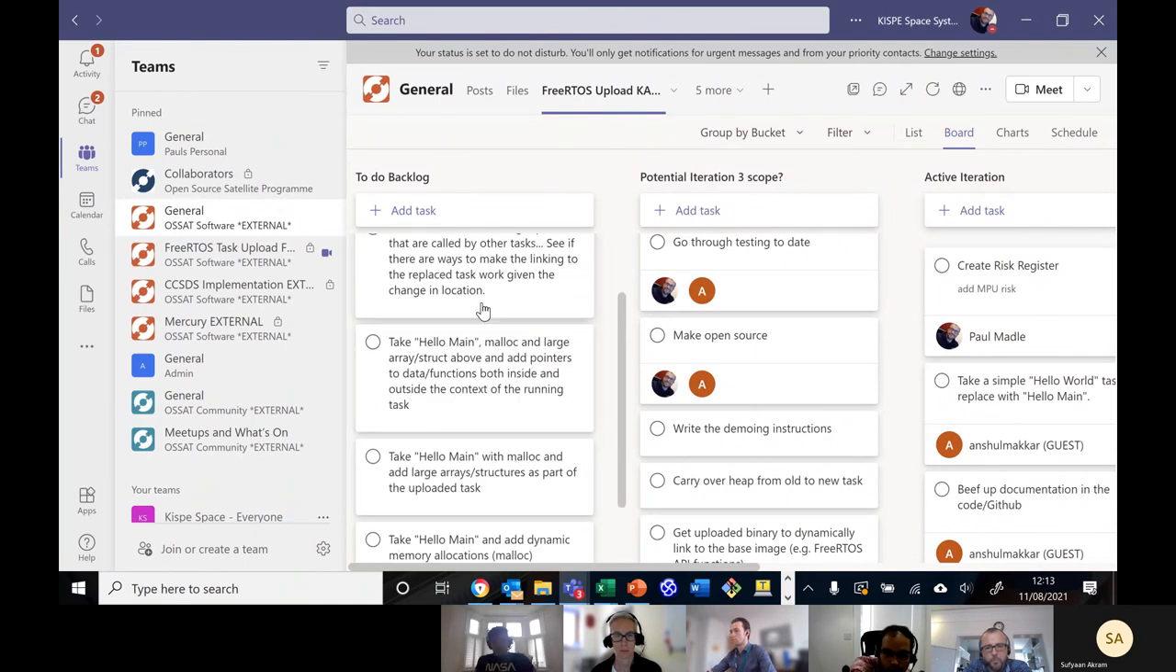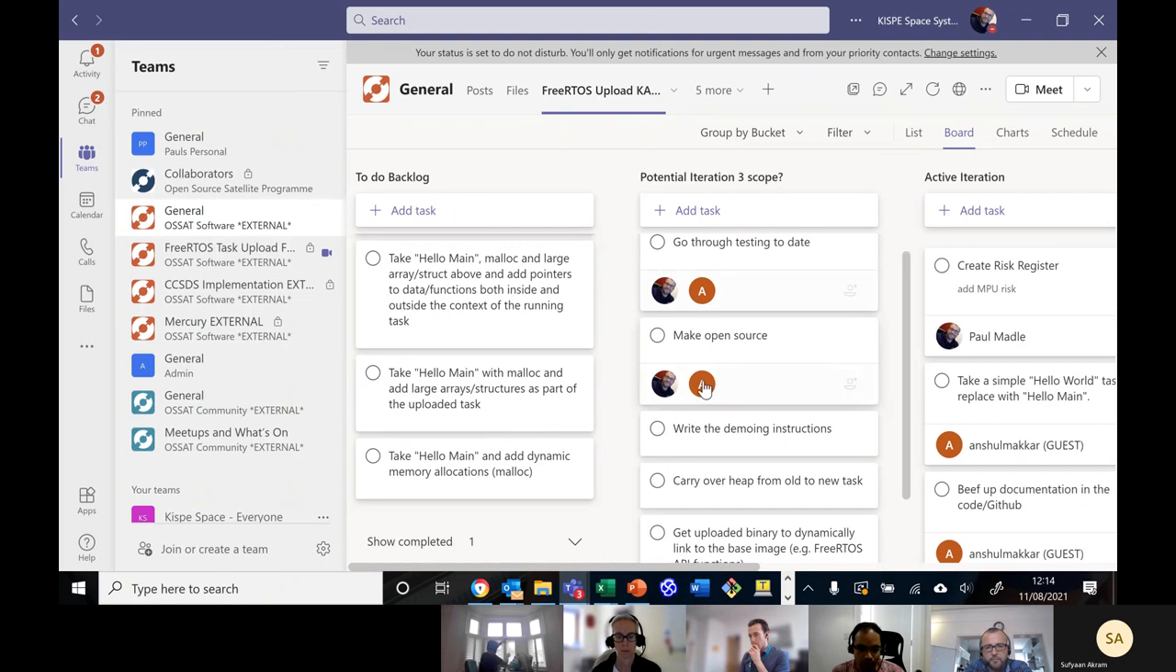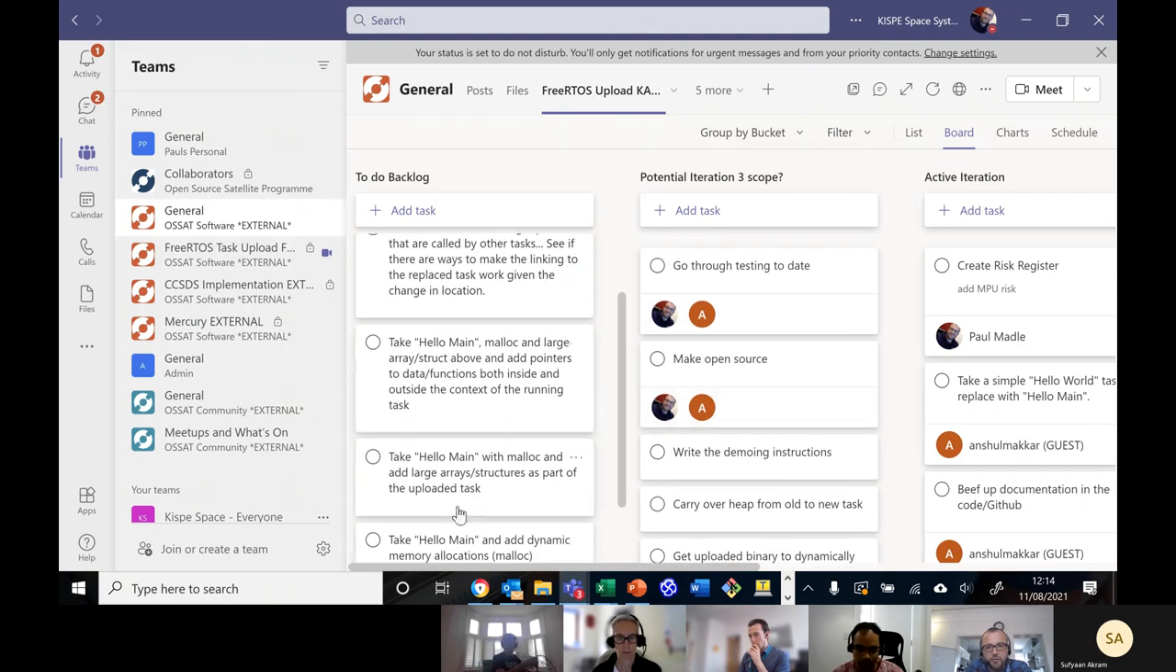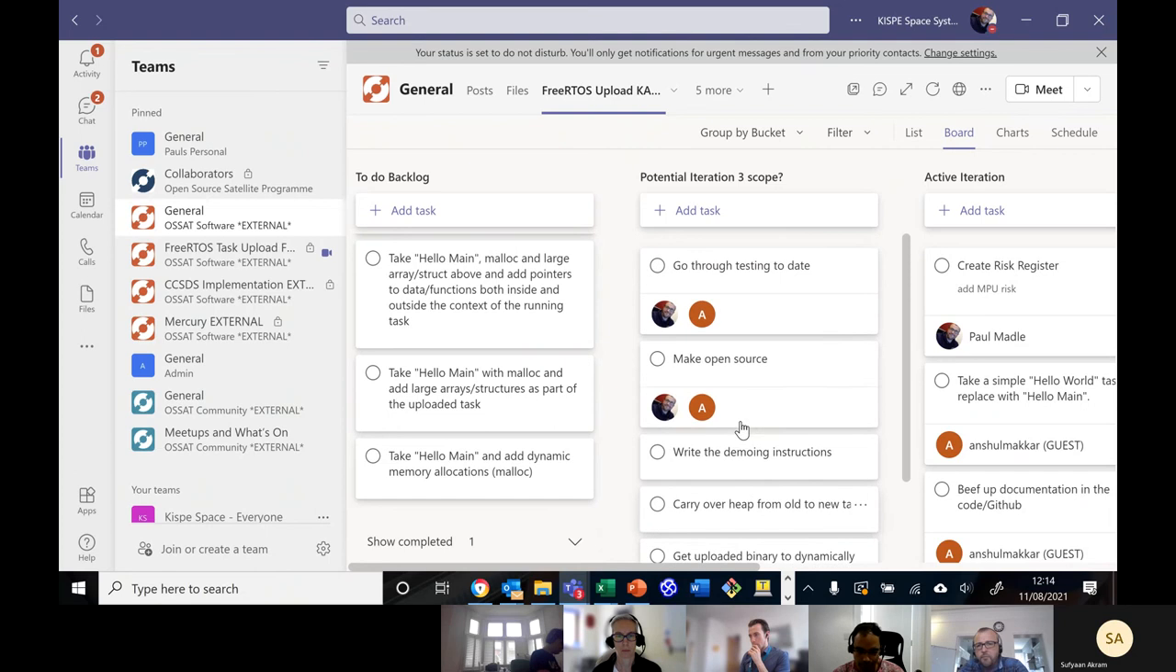And another thing is, if you want to change it so that it's interaction between app and the OS, then it's already covered by the get uploaded binary to dynamically heap part. Yeah, it'll be already there. Then there was handling malloc and things like that. But these are part of the heap task, which we have just added. Okay. So it might be that this all falls into the sort of heap stuff. Yes. Okay, great.